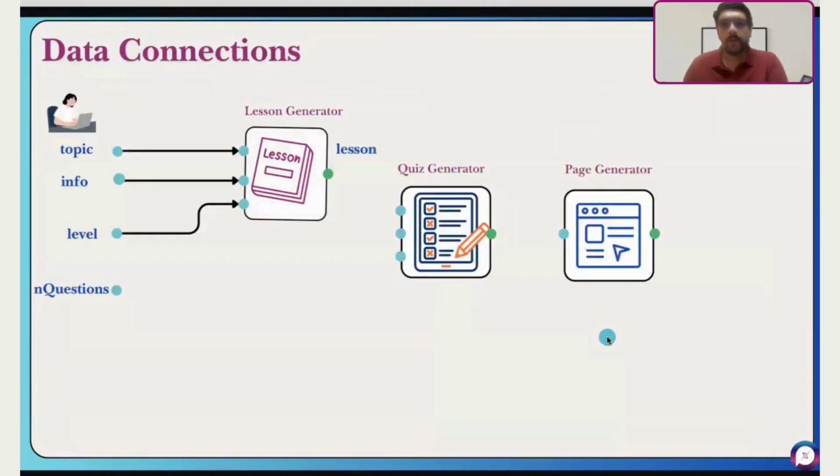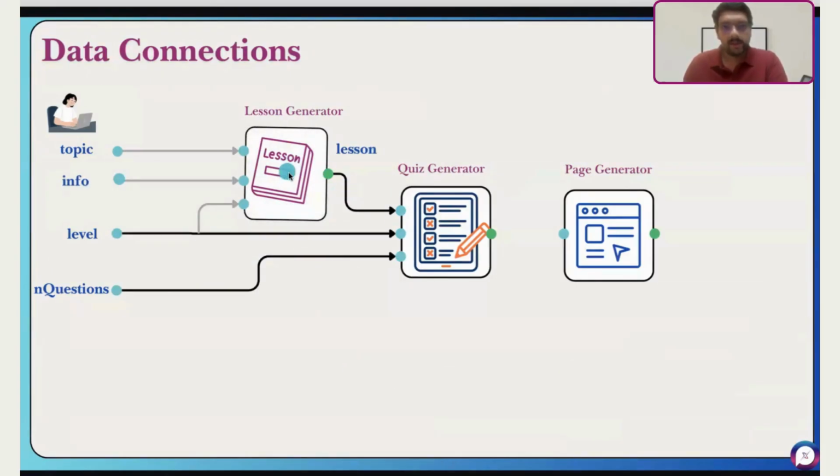Okay, so we've set up our nodes. Now let's see how the data is connected. We know what each node needs. Where do these inputs come from, right? So our first node is a lesson generator. In this case, it's the first node. The information it takes is directly from the inputs to the workflow. So to the workflow, you have to give topic, info, and level. All 3 go into lesson, right? And what the lesson generator returns is the lesson output.